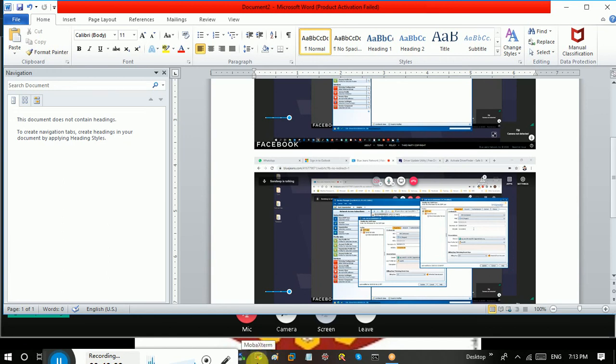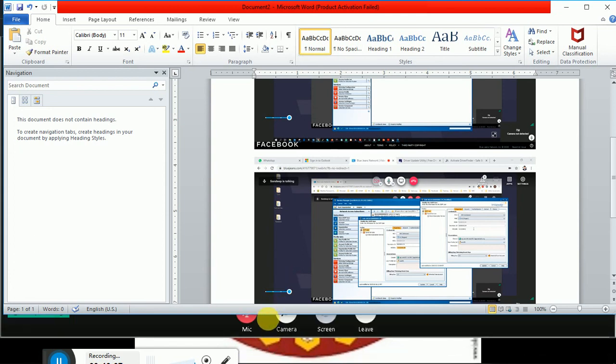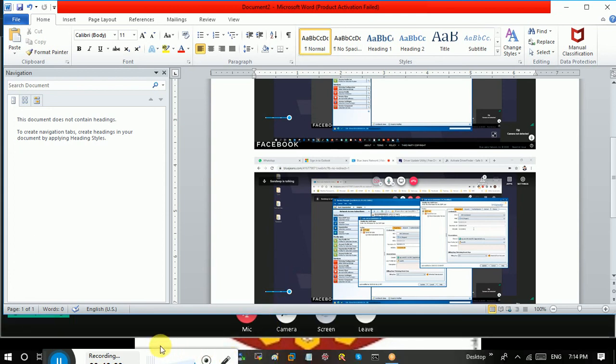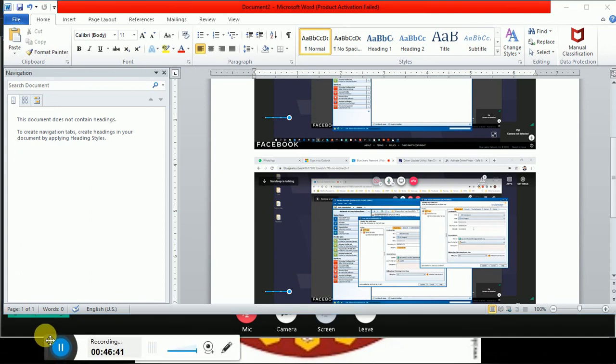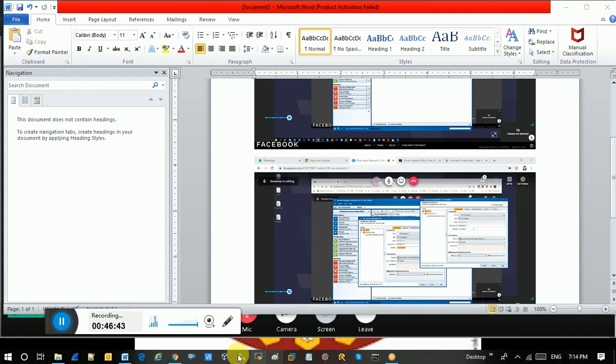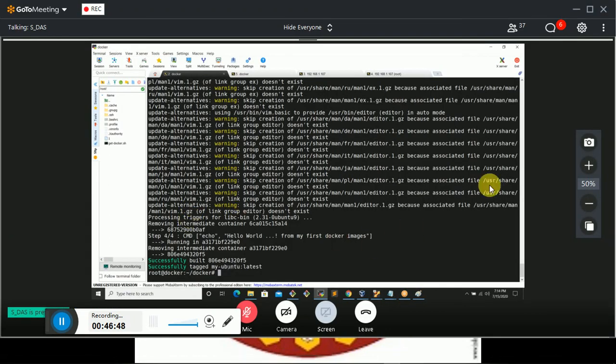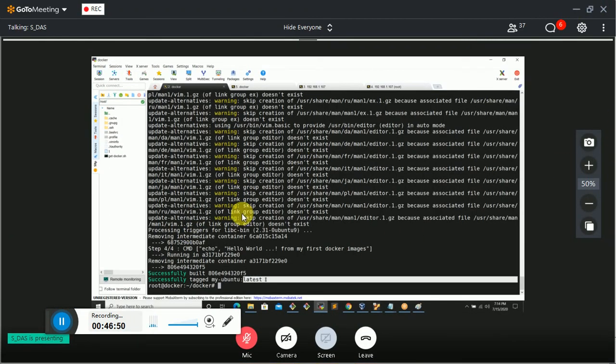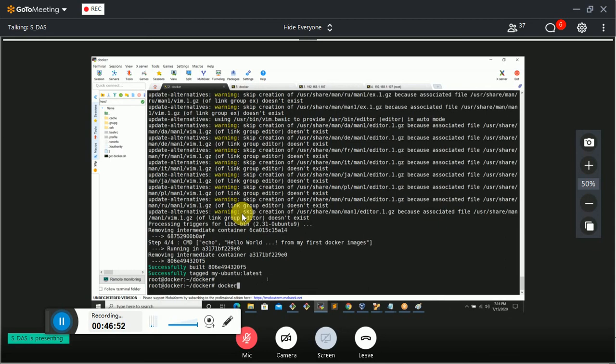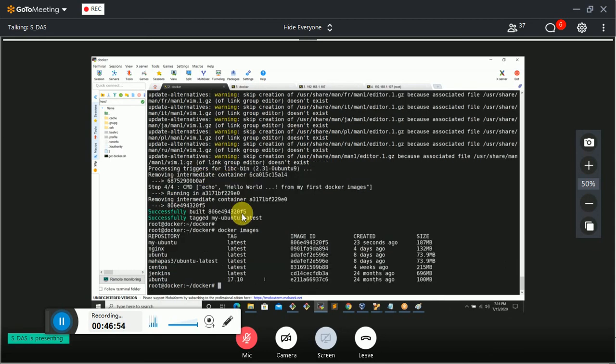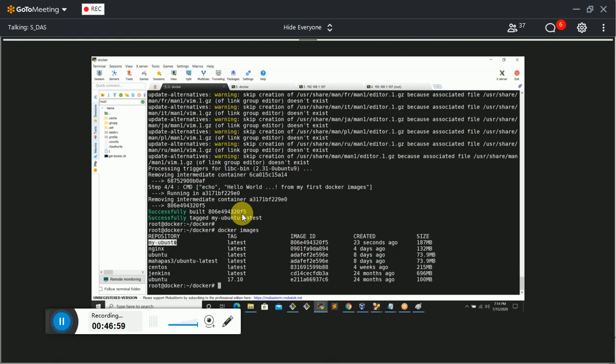Now you can say the build is successfully done. Also you can see here step 4, the command. You will get a message, hello world. This command is also present. Now one new image is created with your own name, that is called my Ubuntu latest. So now if I run docker images, you can see you have created one customized image.